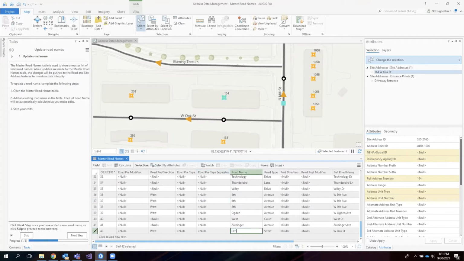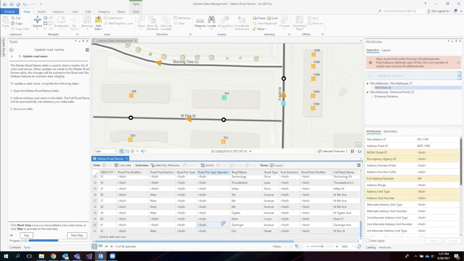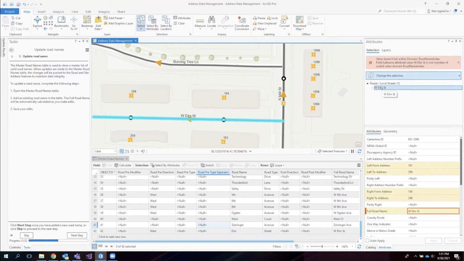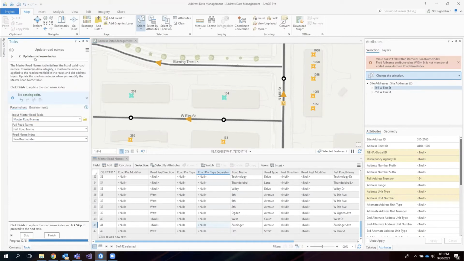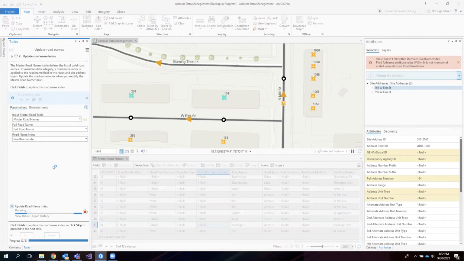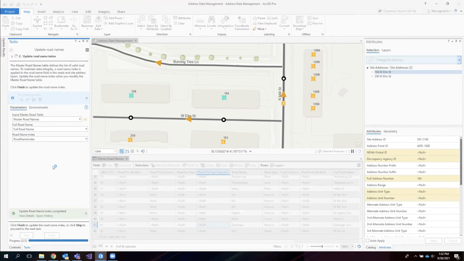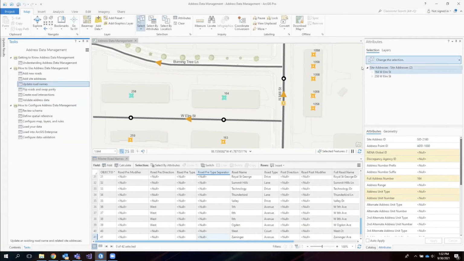So I'm going to update that record in my master road name table, and then I'm going to apply that edit. And what happens is it automatically updates the road center line, and it updates the address points that are off of that center line. Everything has been updated to Elm Street. You see I'm getting an error right now that's saying that the field doesn't fall within the domain. And that's because I need to rerun this road name index tool to update that domain based on the change that I made to the master road name table. And once that completes, Elm Street's now in the domain and it's valid, and Oak Street no longer shows up in that domain.